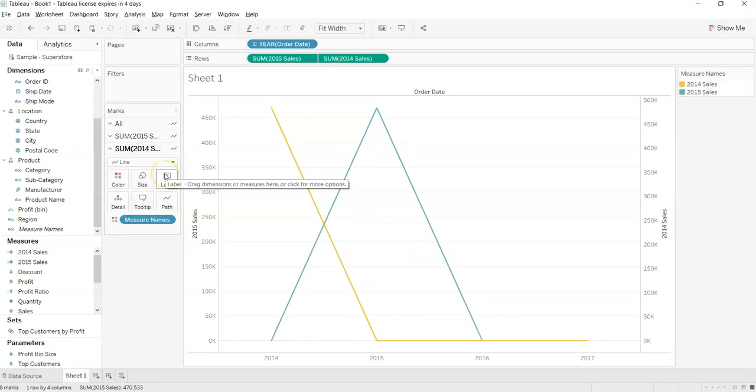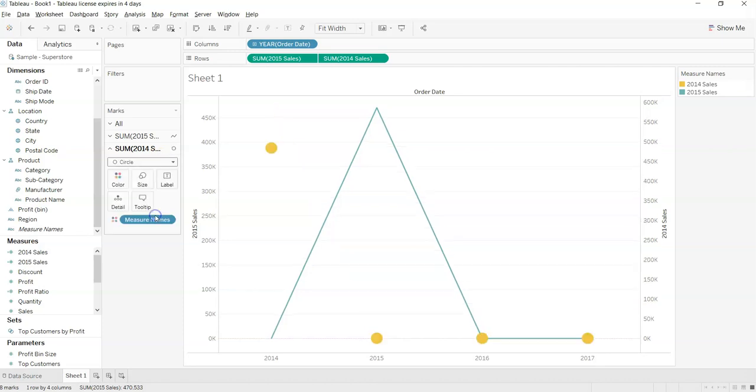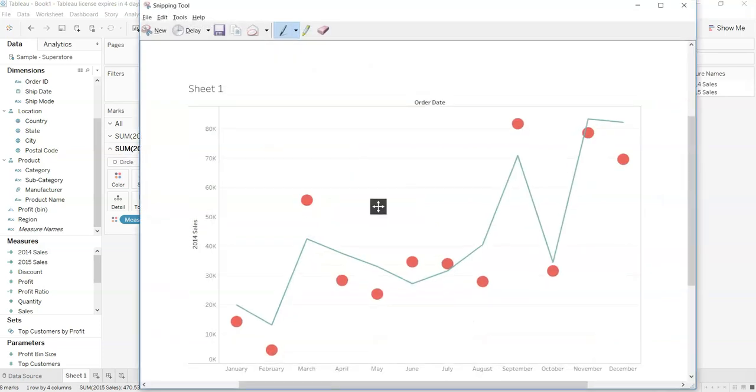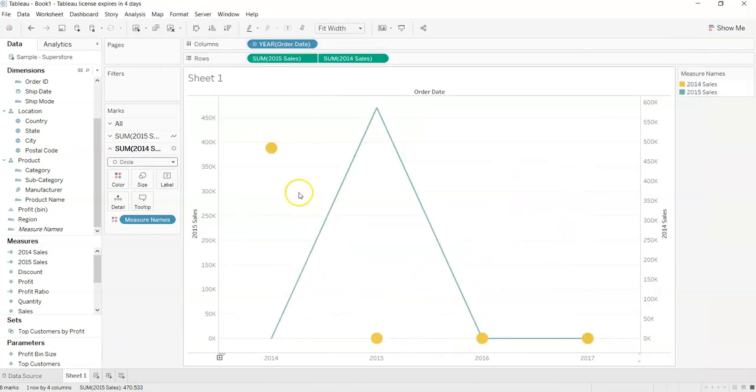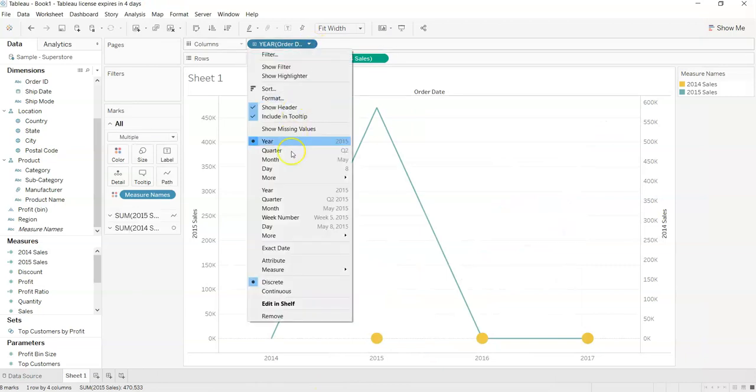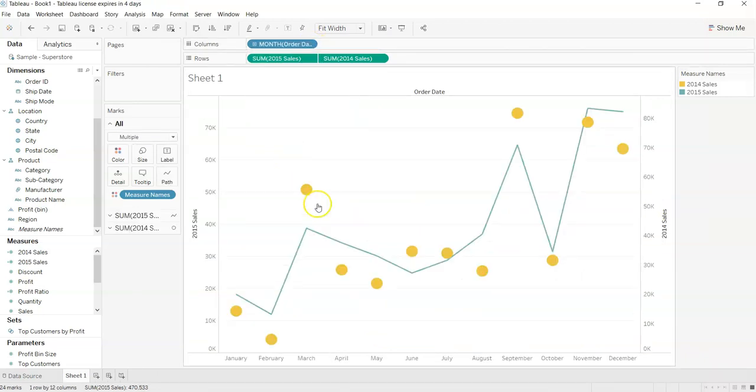So what I can do, to better represent it, is change 2014 to a circle. And if you see, this representation is a bit different from the chart that we created, because this is by year. Alright, so we can change it to month, and now our chart looks very similar to what I showed you.